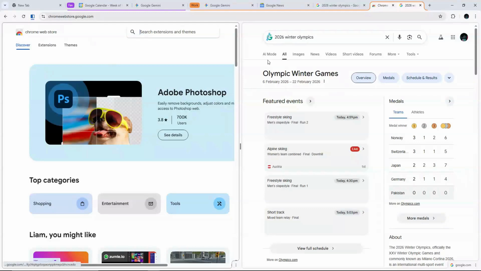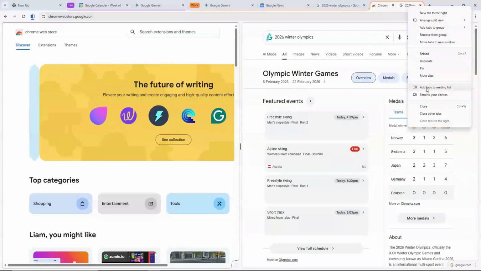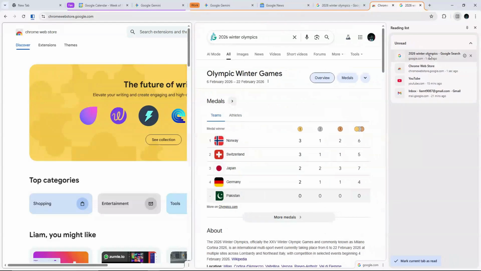Another useful feature is adding tabs to the reading list. It shows your saved and active tabs in one place, so you can quickly access and read them later.